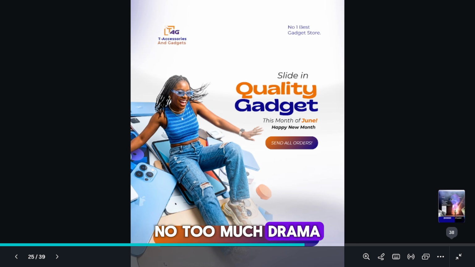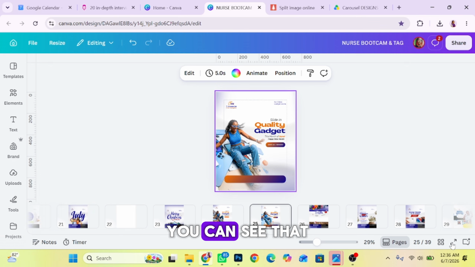Not too much drama, just the image alone will speak. You can see that this image and the text goes together. Image speaks a lot in design.